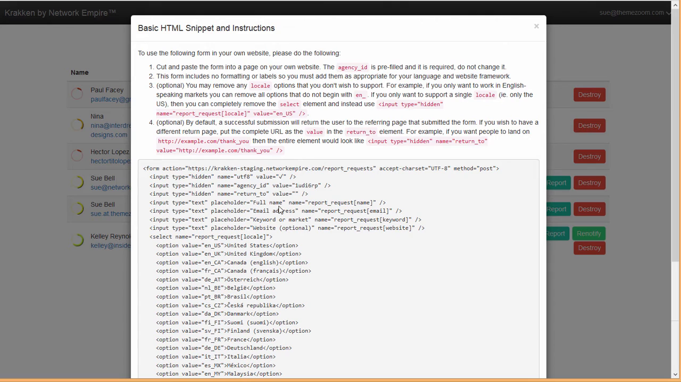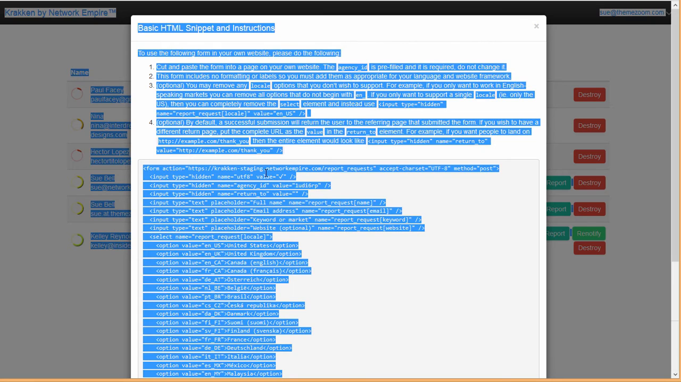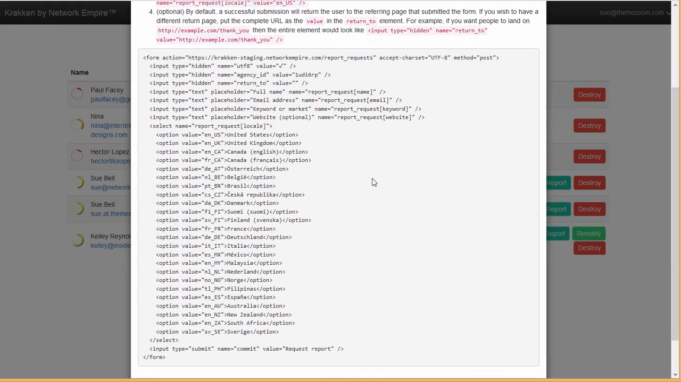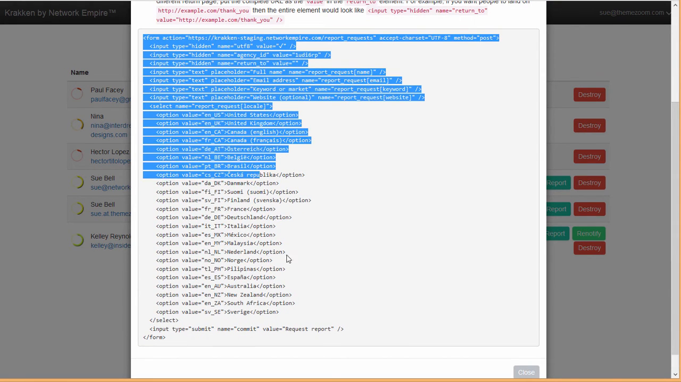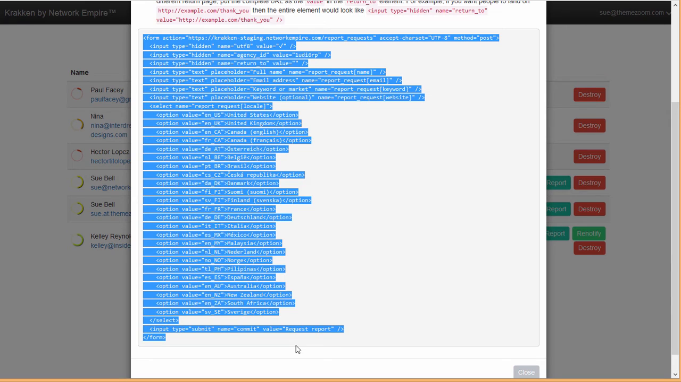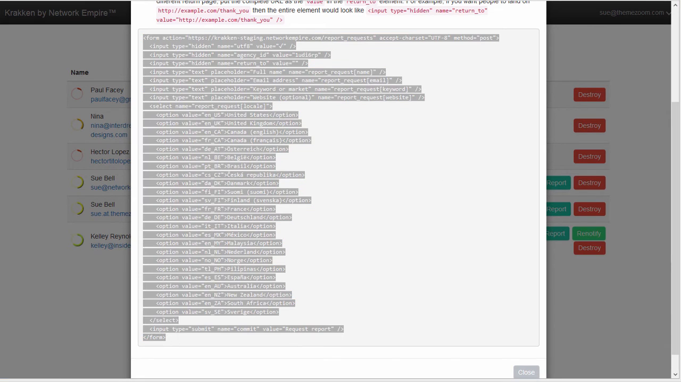Now this is important because it's actually got your agency ID number in here, and that's what makes it run in your account without having to expose your account username and password. So you can just grab all of this, let's just grab the form, come in here and copy this, hit Control-C, and now I can go stick it in my blog, which I haven't actually opened, so let me go open that. Hang on.